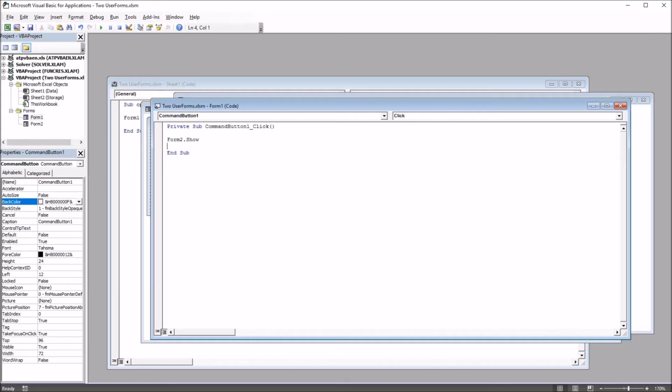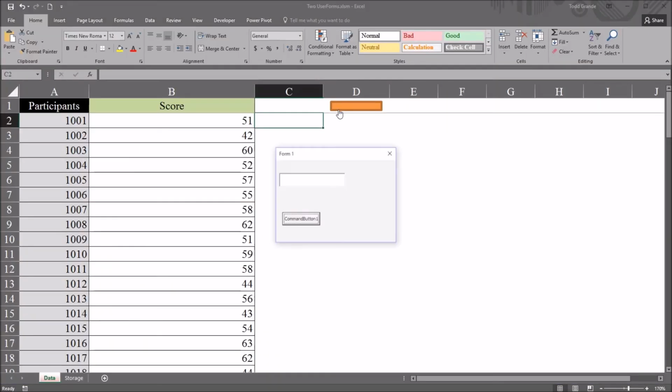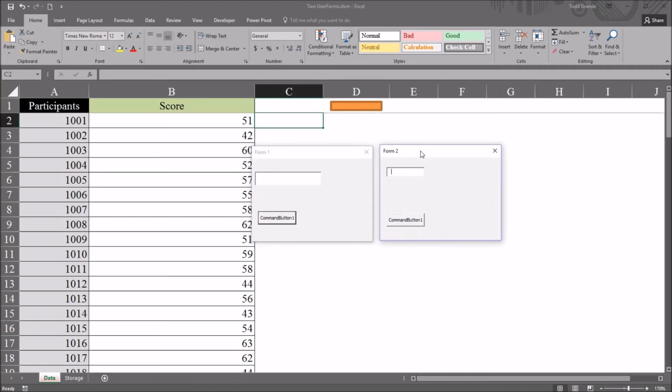So if I move back to the worksheet, open Form 1, I can interact with this form, so I could type a value in the text box, for example. And when I click CommandButton1, Form 2 opens. And again, I can add values to that and still add values to the first form. So both Form 1 and Form 2 can be edited by the user.